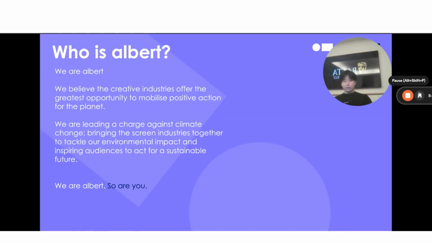Albert is a leader for environmental sustainability within the TV and film industry. We support the industry with eliminating its environmental impacts as well as developing on-screen content that is compatible with a sustainable lifestyle and industry. On our certification toolkit, we have two main tools.